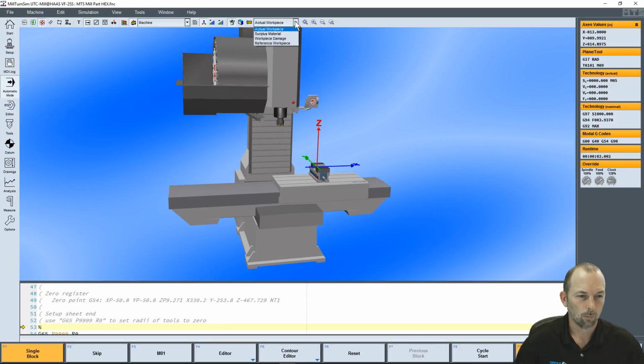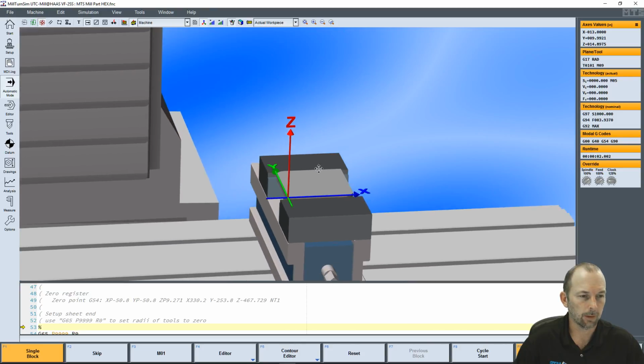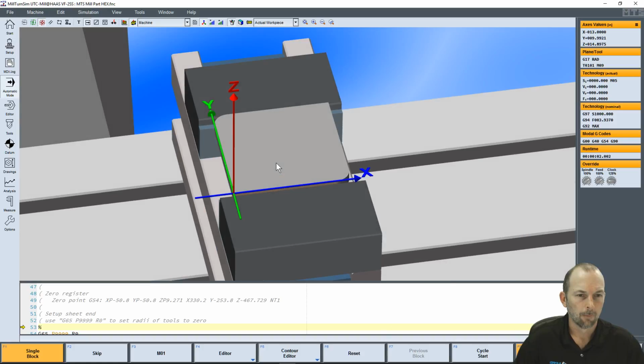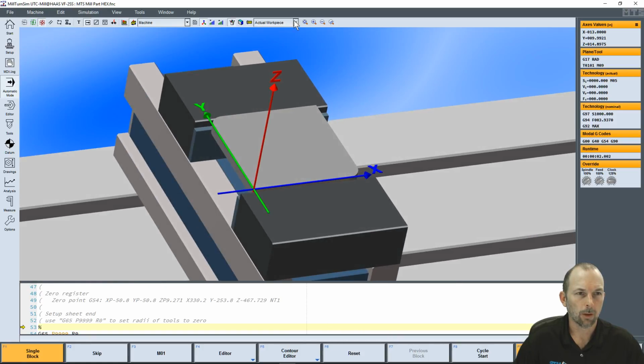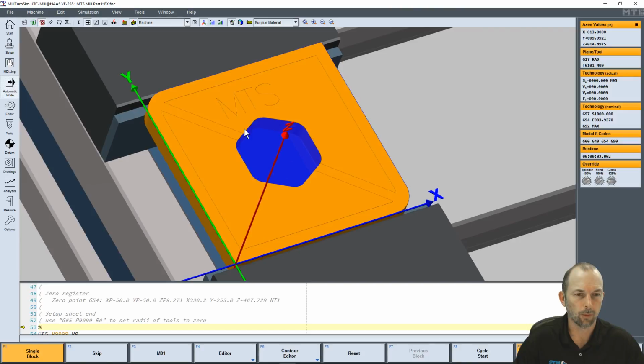if I want to see the actual workpiece that I'm cutting, such as I have right now, I can select that. If I zoom in on the workpiece, we can see it in a little more detail. This is the workpiece that I'm working with. If I've attached a reference workpiece to this simulation, then I can compare to my reference workpiece and see the surplus material. So anything in blue is material I still have to cut out.